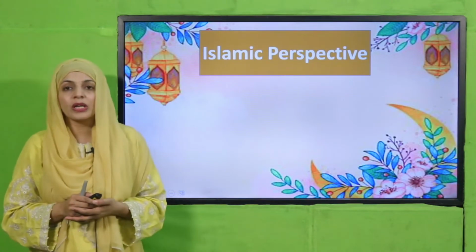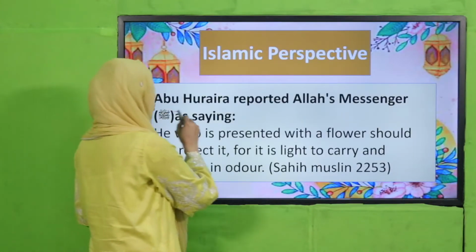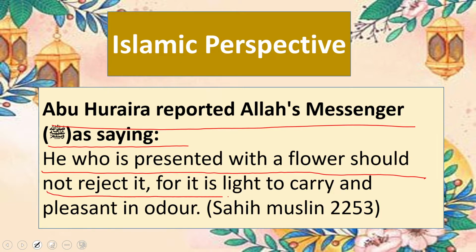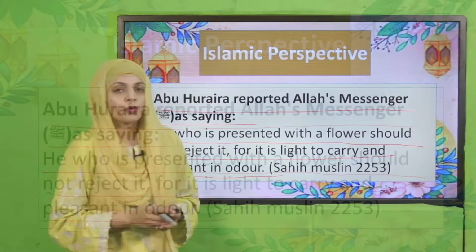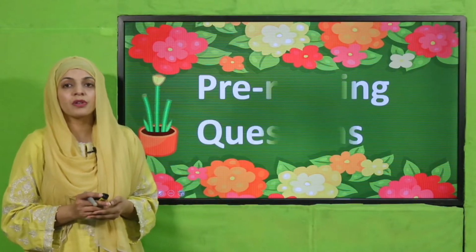So my dear students, let's quickly look at the Islamic perspective. Abu Huraira reported Allah's Messenger, Hazrat Muhammad sallallahu alaihi wasallam, as saying, "He who is presented with a flower should not reject it, for it is light to carry and pleasant in odor." So my dear students, with this good message, let's quickly move forward towards pre-reading questions.